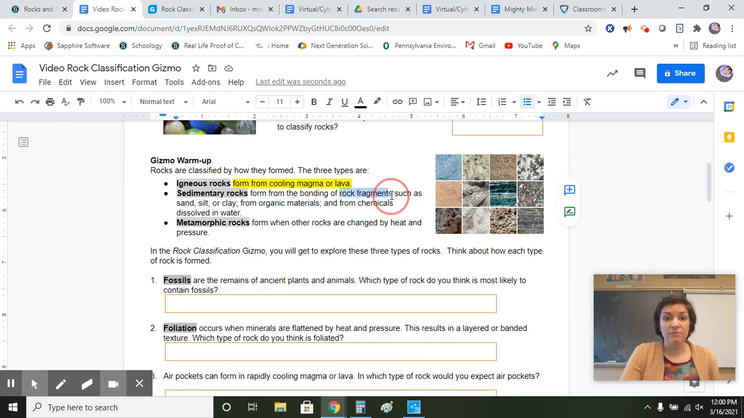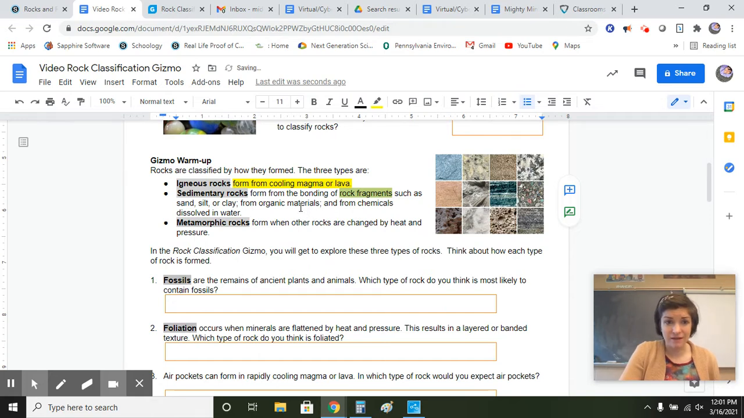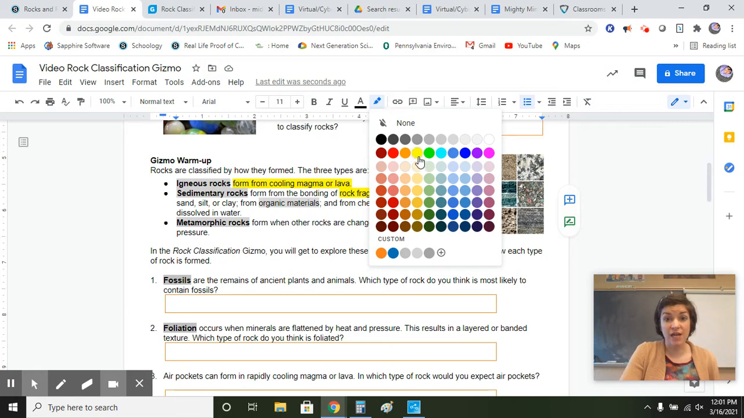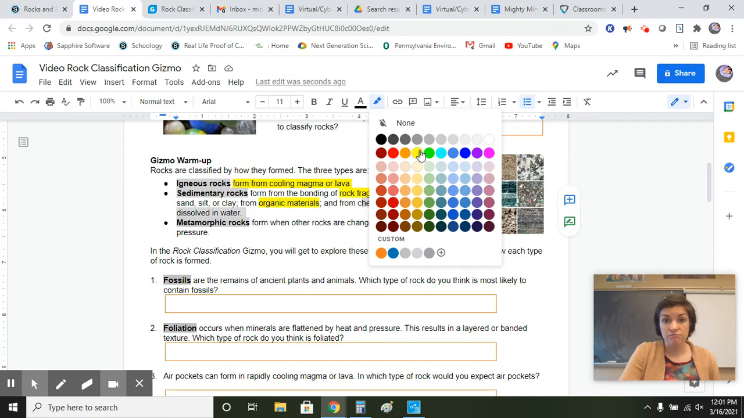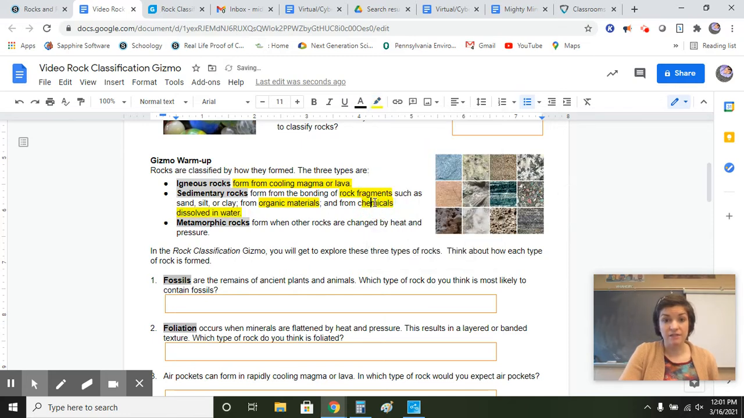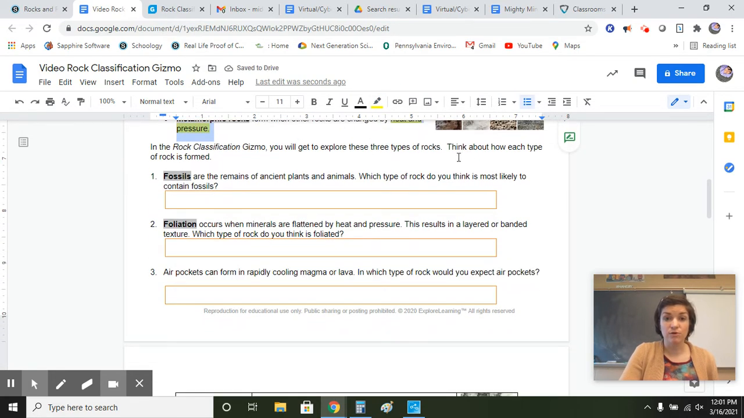One is through rock fragments. It's like sandstone. It's made of sand. Organic materials would be like shells, and coal is a fossil fuel made of dead plants. Or from chemicals dissolved in water, so rock salt. When that water evaporates, it leaves behind a rock. Metamorphic rock forms when other rocks are changed by heat and pressure. Highlight that. All right, in the rock classification Gizmo, you will get to explore these three types of rock.